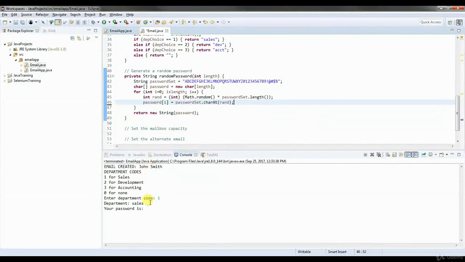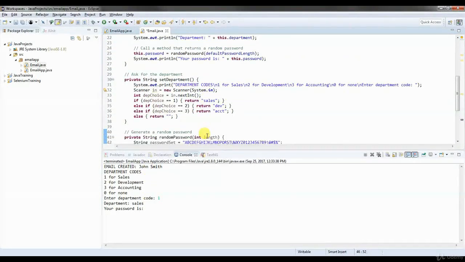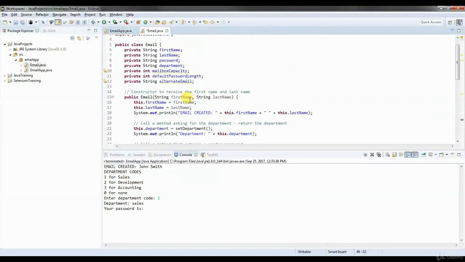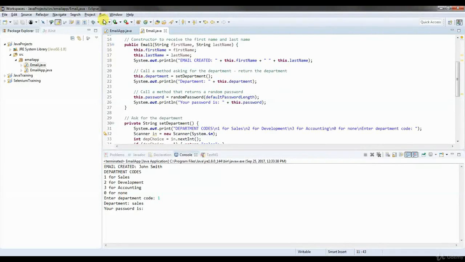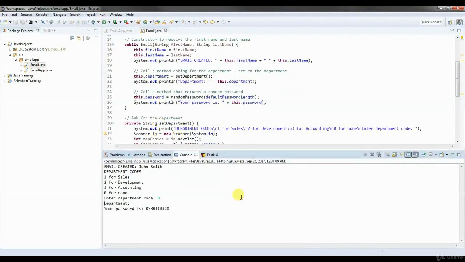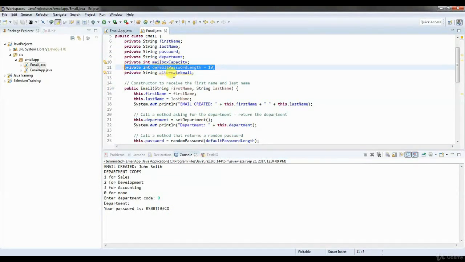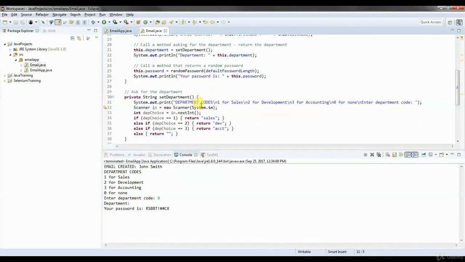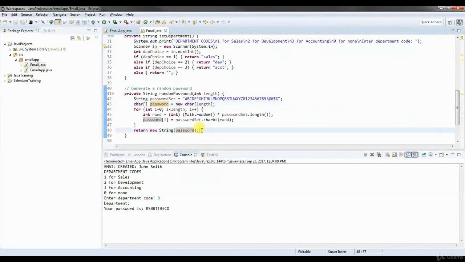If it's not iterating through, that means the length has nothing, so we never defined the length. So the password length, let's say, is 10. Now we can run this here. There's our random password. We just had to set the length. In other words, our code was right. We had to set the length, I had a typo on password, and then we returned that string.